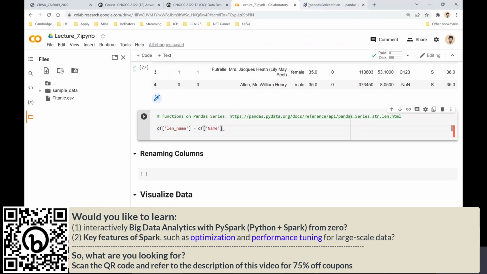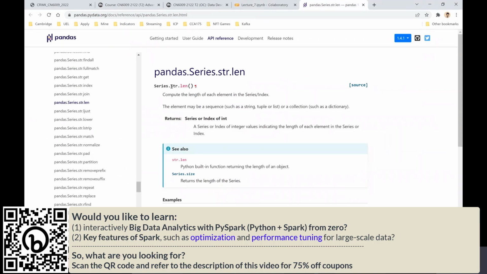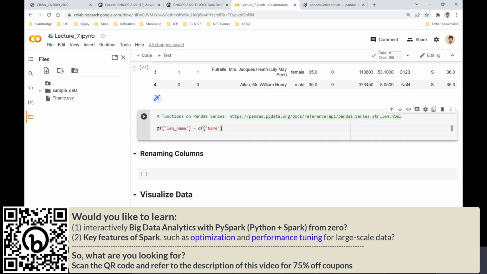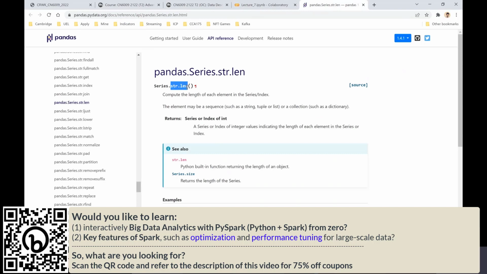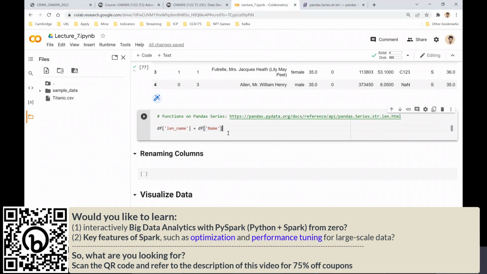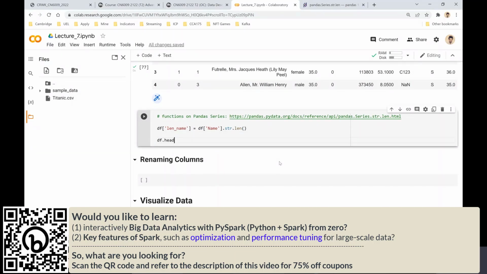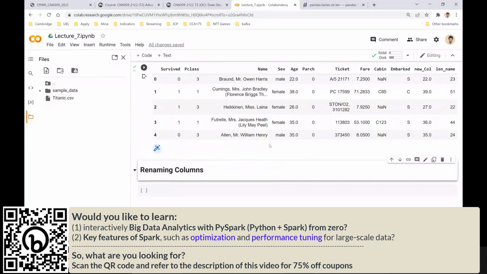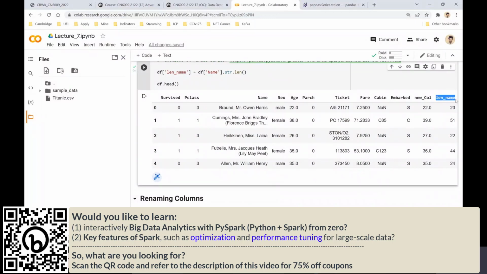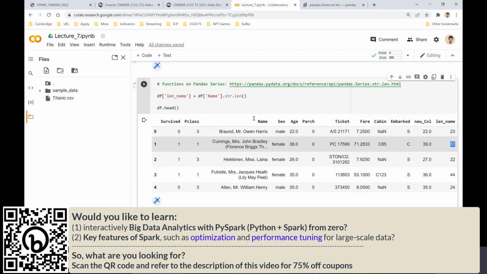So how to find length? Here it says we have to use series. So series is exactly this one. This is series, df name. Then use .str.length. And if I say df.head, can you see that length name, 23 characters for this one, this is 51 characters, and so on. We could simply do that.